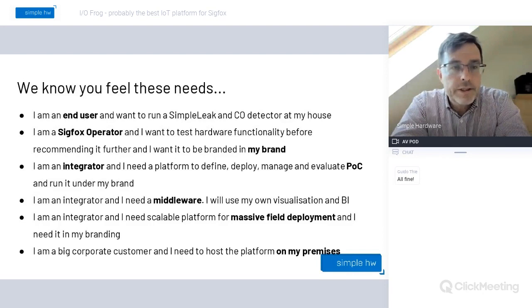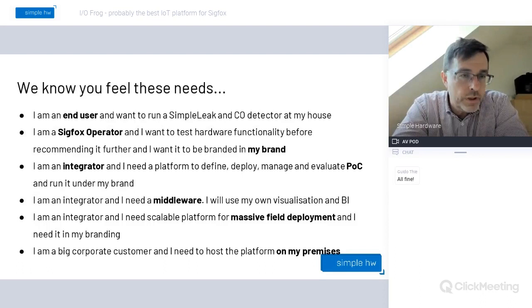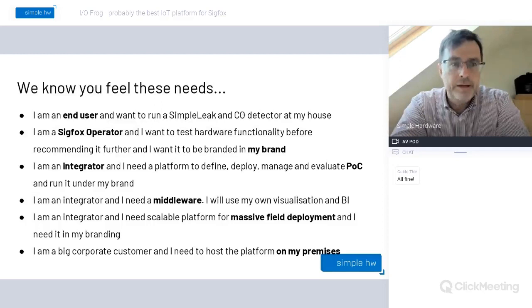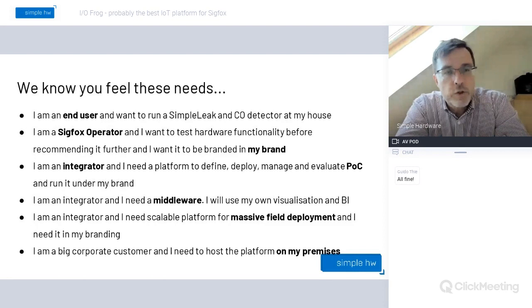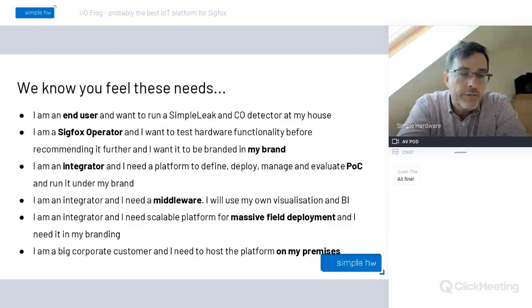The other scenario is the Sigfox operator, where you want to test and showcase different devices, run POCs, and also have the platform branded. You'll see later in the presentation that IoFrog did branding for several Sigfox operators, and we think that around 10, 15 more operators are joining the branding campaign. The third one is the scenario of the integrators, where they need to define, deploy, manage, and evaluate POCs, proofs of concept or proofs of value, and run them under their own brand. So it's open for integrators.